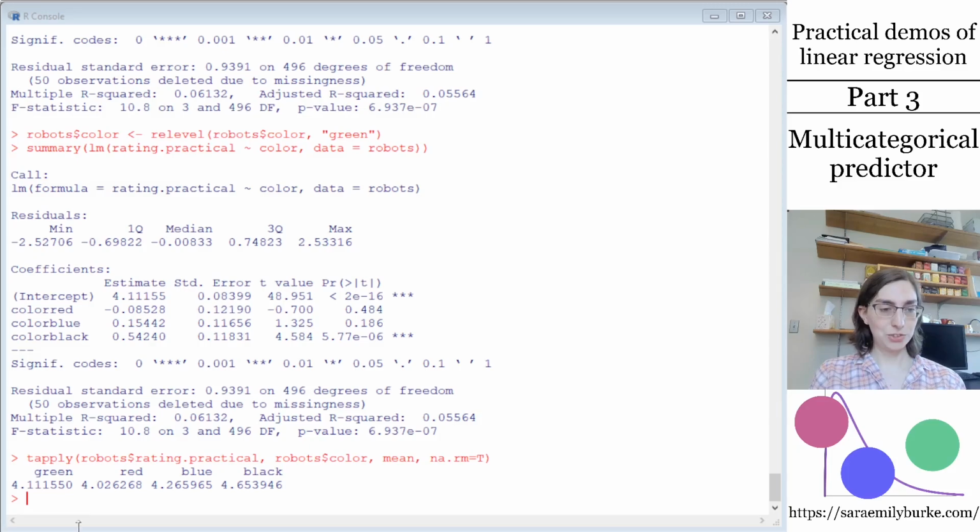about these results. The red robots were perceived as the least practical, and the green and blue robots were both perceived as slightly more practical than them. But the red robots were perceived as significantly less practical than the blue robots. The green robots did not significantly differ from the red or the blue robots. This kind of result sometimes throws students off, but there's nothing unusual or wrong about it.